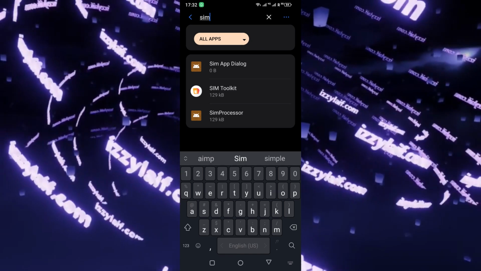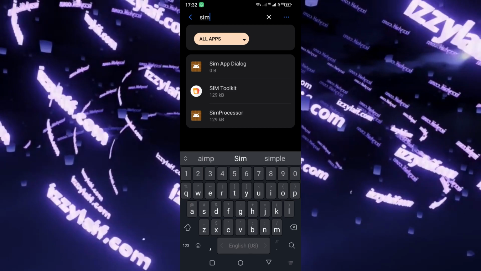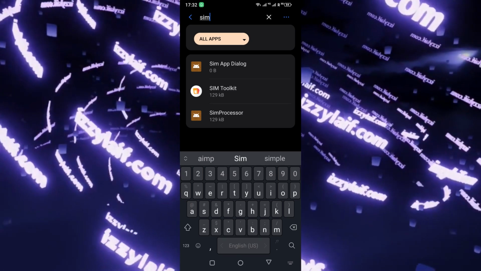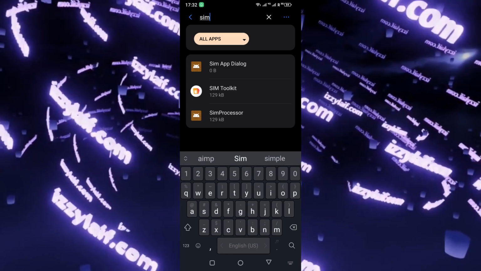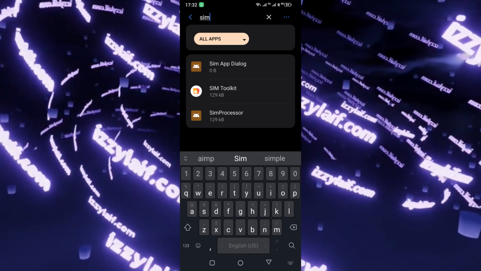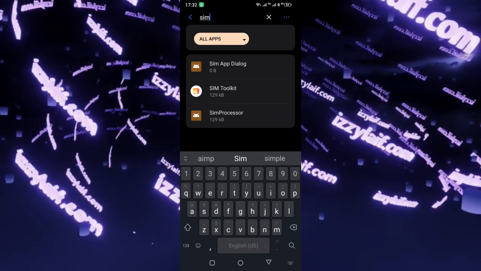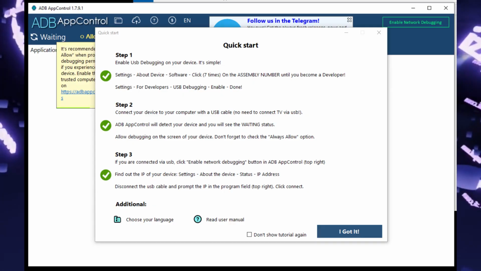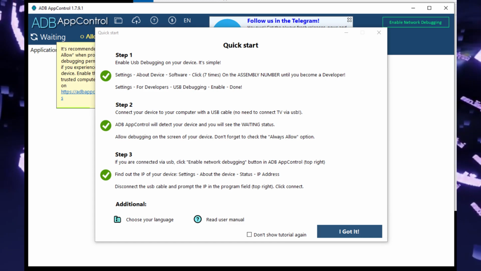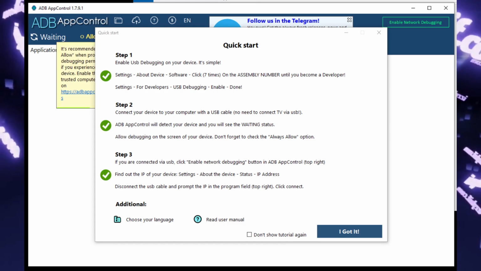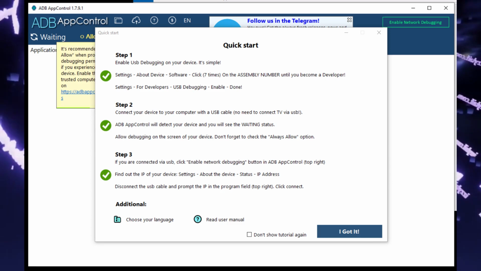So basically, you may do it manually through ADB. It's more convenient to do it using a PC. However, on newer Android versions, you can send ADB commands directly from the phone to itself. Anyway, a more convenient way to do it is some app for Windows and Linux, which is called ADB App Control.